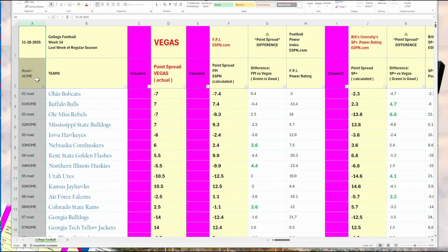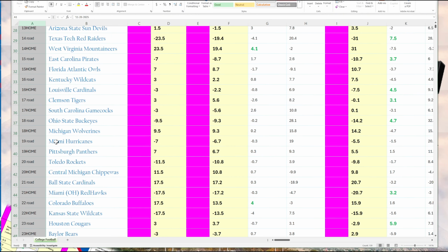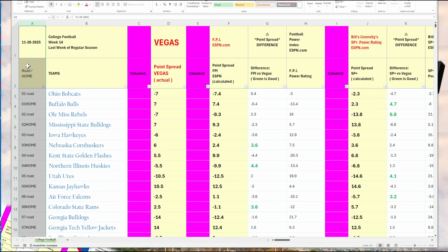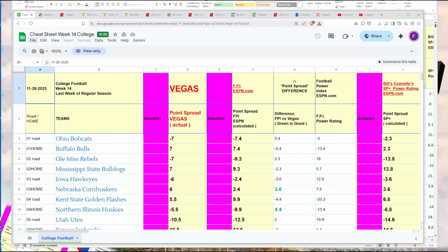So in the first column, I have the games numbered from 1 through 64. There's 64 games on Friday, November 28th and Saturday, November 29th, 2025. This is week 4 of college football, the last week of the regular season. The way it's set up is each game, I have the road team at the top and the home team at the bottom. So in game 1, you have Ohio Bobcats, they're the road team, and Buffalo Bills are the home team.